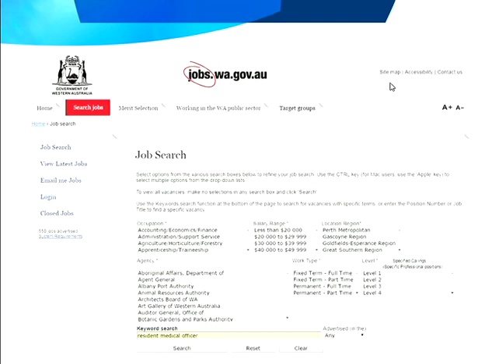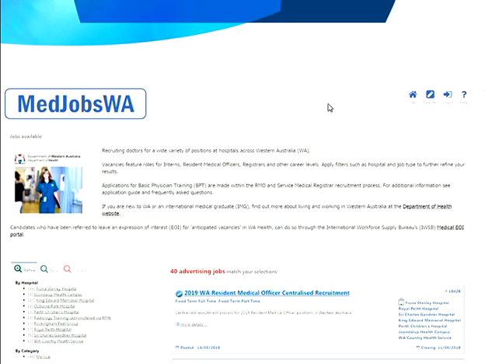This is the Jobs WA website, so you can search on Jobs WA for the advert, and you can also search on MedJobs WA, which looks like this. MedJobs is the platform which you actually use to apply, so you may as well go into MedJobs to find it, find this link and click through, and then you can just click Apply Now and get started.